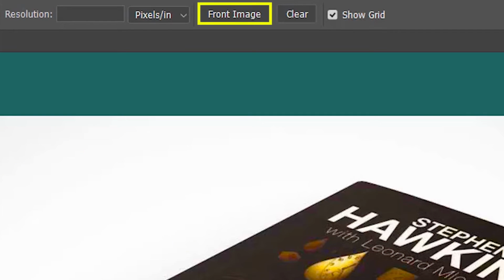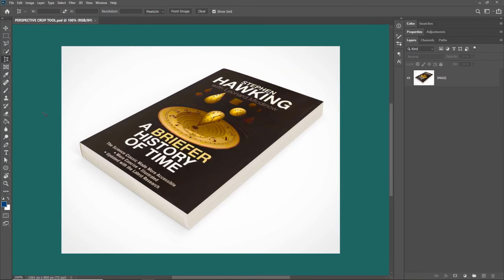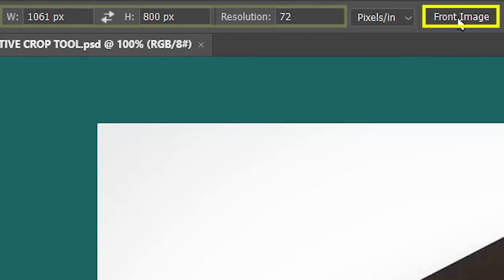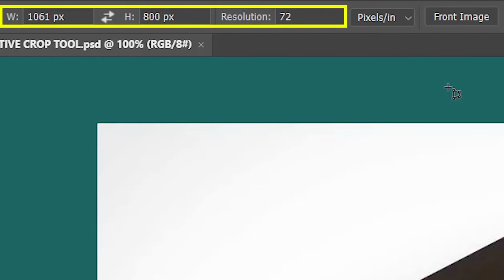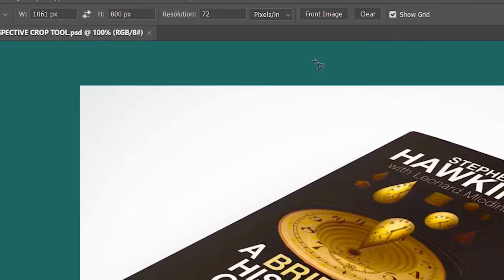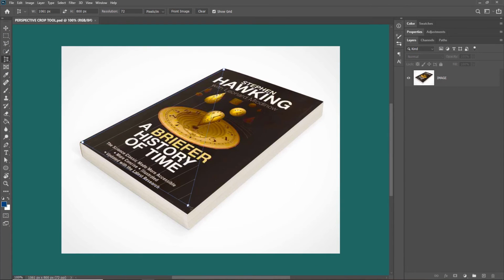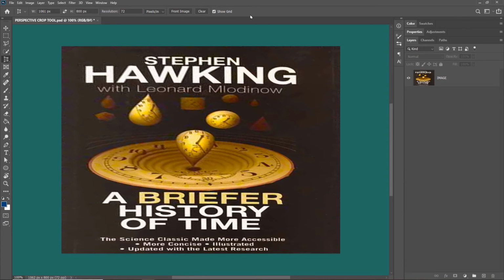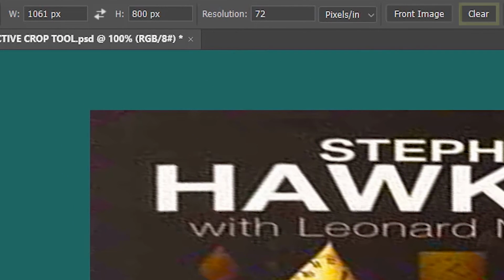Next we have the front image. Let's say you want to make the perspective crop in the dimension of this original image or the front image. So instead of manually entering the dimensions in these input fields, you can just click the front image button. So what it did was it automatically grabbed the dimension of this image here in the input fields. And then when you complete the crop and confirm it, the cropped image will be in the dimension of the original image.